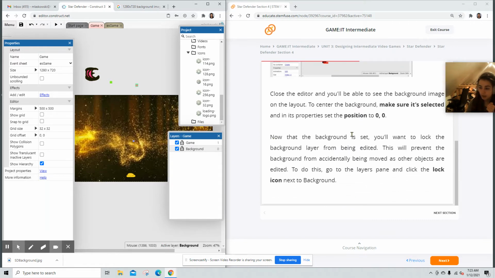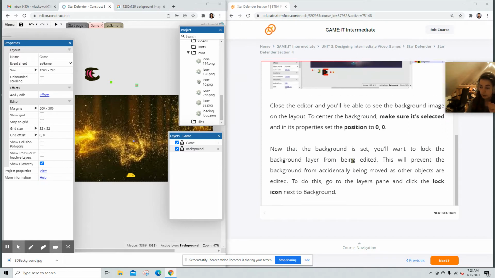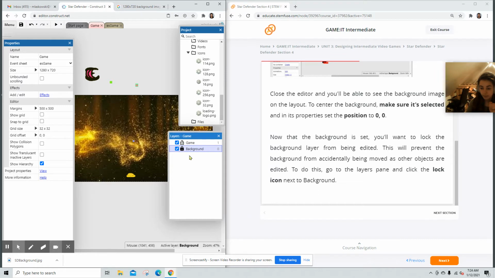Now that the background is set, you'll want to lock the background layer from being edited. So click the lock right here, and this is going to make sure that it doesn't move around.